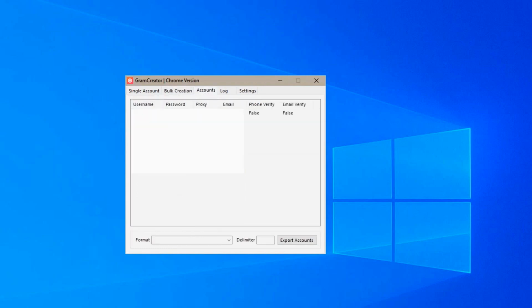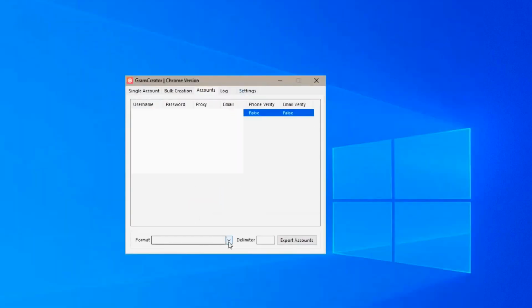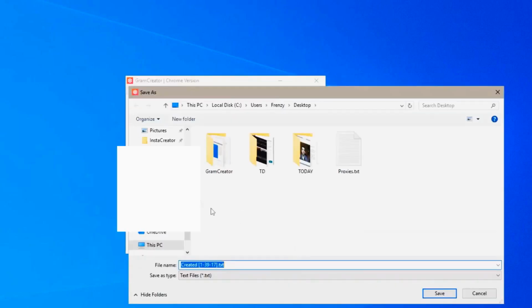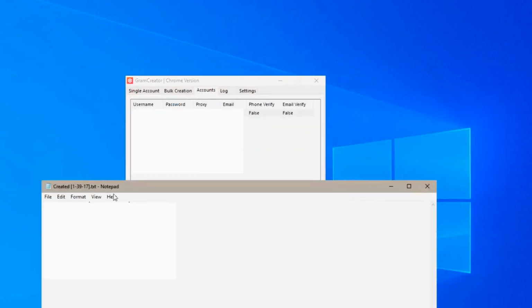This is the accounts tab. This is the account I just made right here. You can open the account, so that would open the link to that account. And you can export this in any format that you want. So if I would want to do passwords, then username, and have a delimiter of that, I'd export all, save these in desktop, and I would have the password and then the username right here.